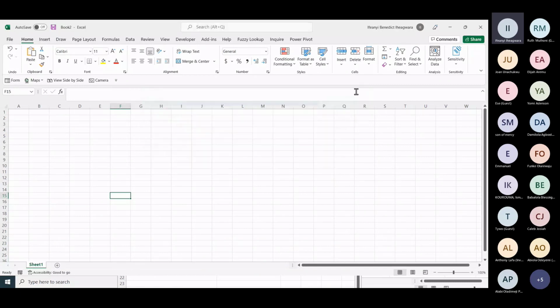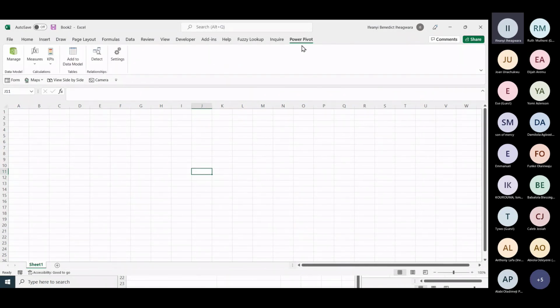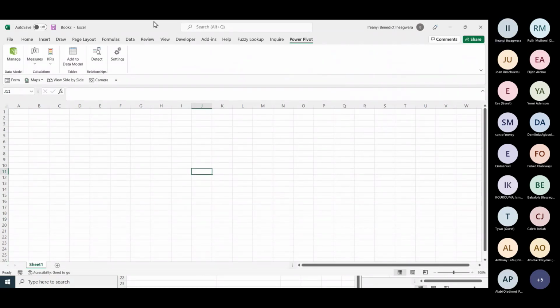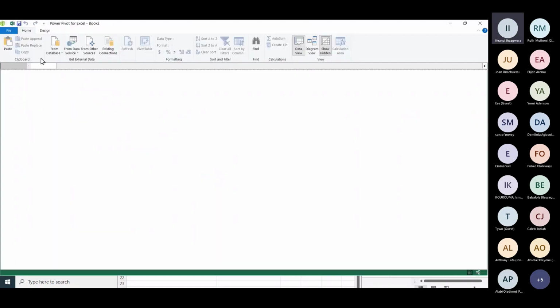So once you have installed Power Pivot in your Excel workbook, you should see Power Pivot here. There's one here. You can also find it in Data, which is this Power Pivot window. Once you have that, if we click on Manage, it should open this. This is Power Pivot.